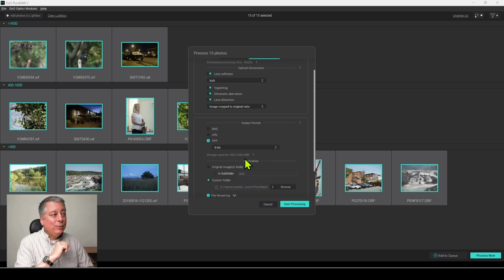And then we have our output format. And this is new. The TIFF is a new output format available to us. This is the one I recommend you use. But make sure this is set to 16-bit so you get the highest quality image. Now, you can't select the other ones at the same time. And in this case, you'll get three files output, a DNG, a JPEG, and a TIFF.